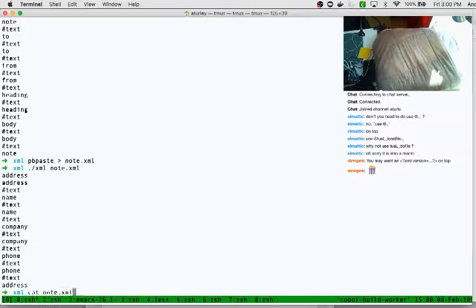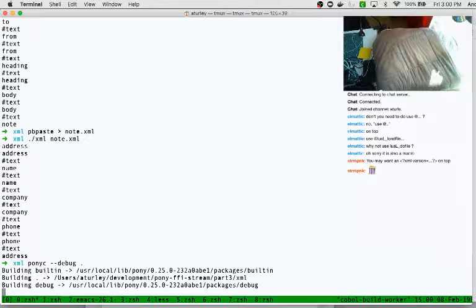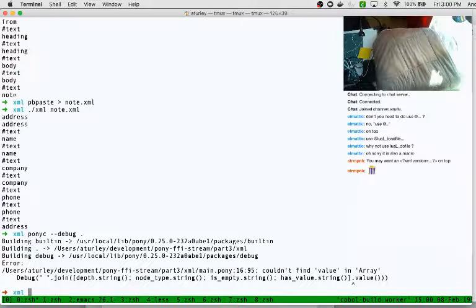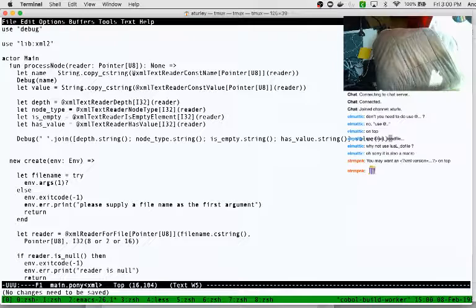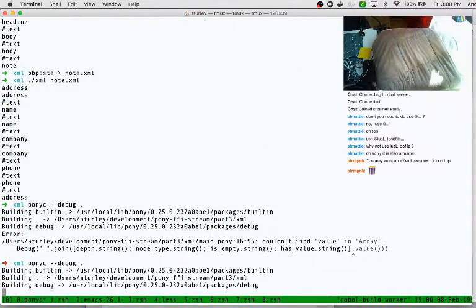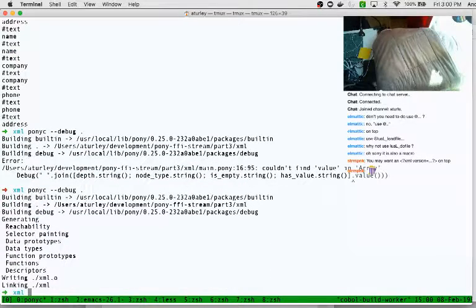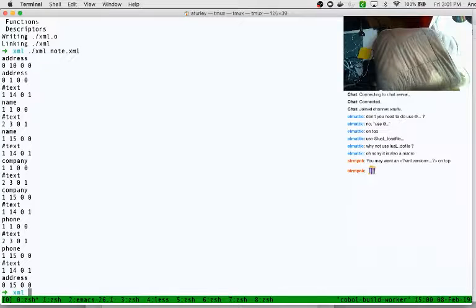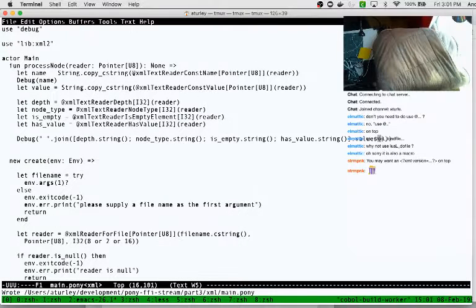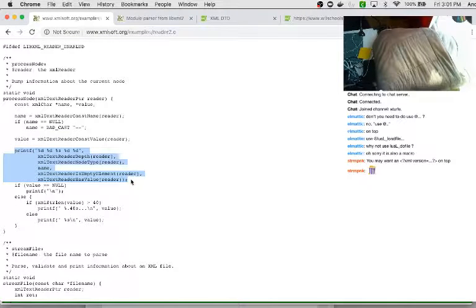Let's build again. Couldn't find value in array. Oh, okay. So it's values, not value, to get the iterator. Okay, let's try that again. There's some stuff. Exciting.